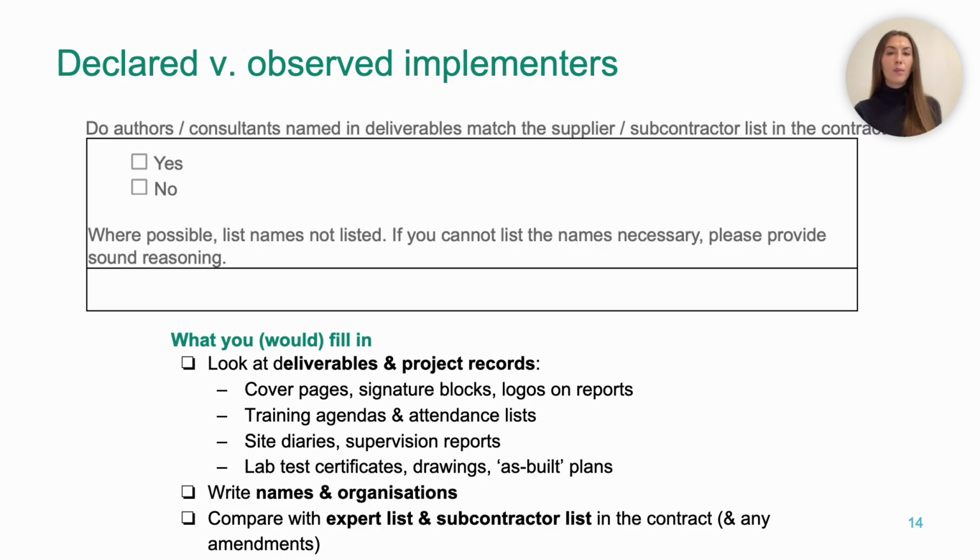If everything lines up, here you tick yes, and maybe even note reports signed by the same engineers listed as key experts 1 and 2. But if you see a different company or even different individuals, for example supervision reports signed by Local Engineering Limited, even though the contract is with Big Consult International, and there's no mention of Local Engineering in the subcontractor list at all, that's clearly where Corruption Scheme 3 and access denial come in.